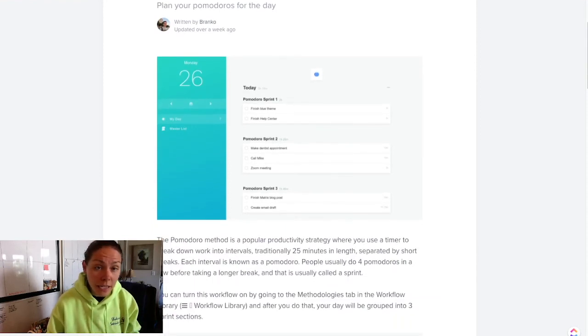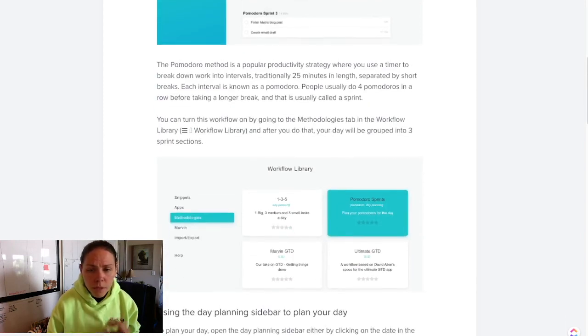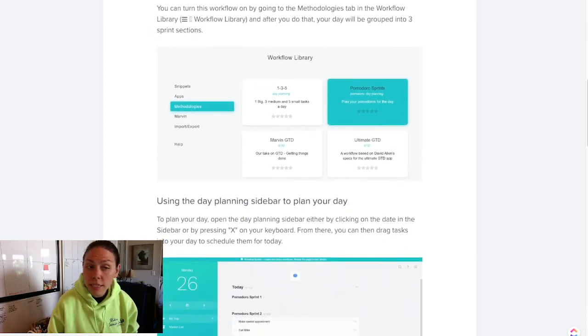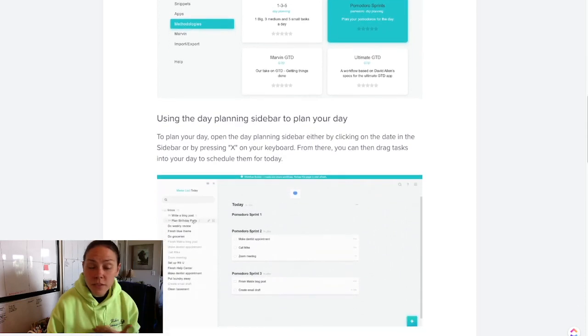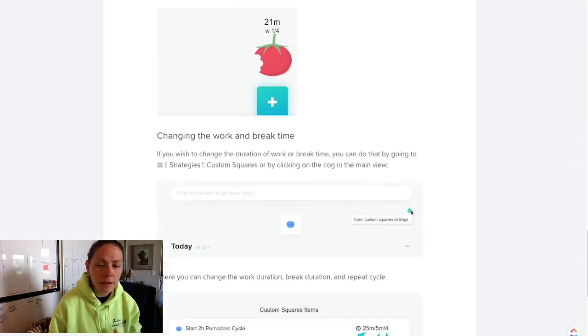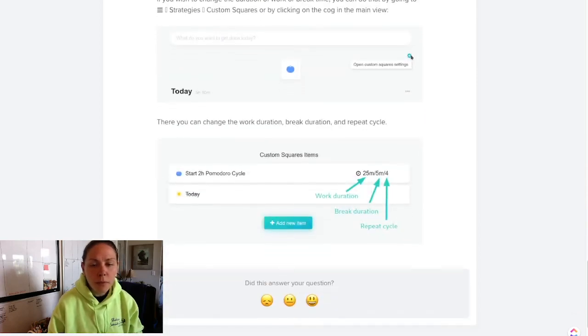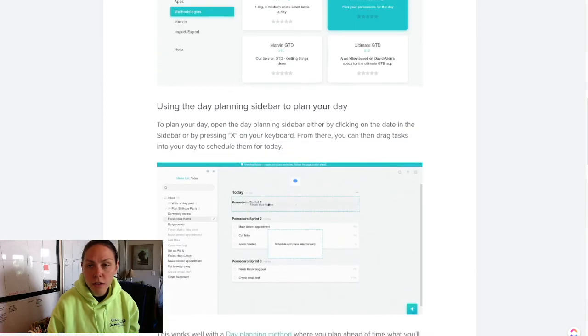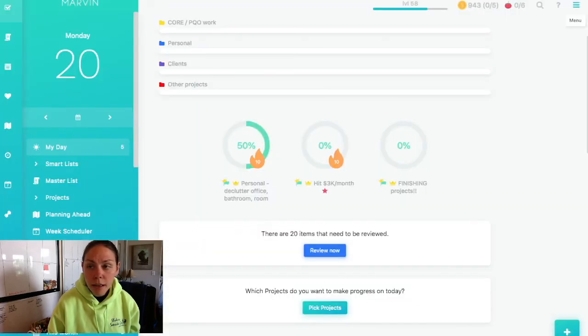So as you can see, you have an option of just planning your day by your sprints. If that's how you prefer to work, so Pomodoro sprint 1, 2, 3, you would just turn it on in your workflow library, which I have not fully tested yet. Some of them I'm a little nervous to click on because then they change your workflow, and sometimes I like my workflow. I will play with things a little more, but really easy, clear cut, super easy to explain. But that is pretty much it.